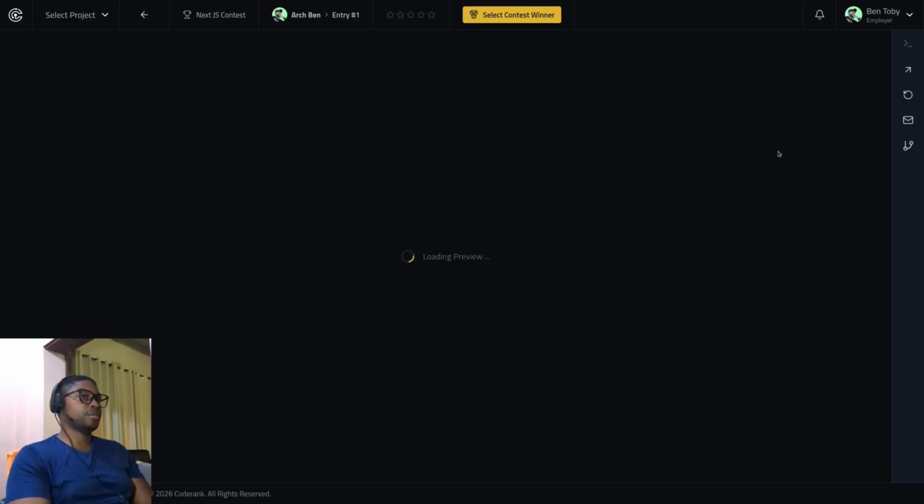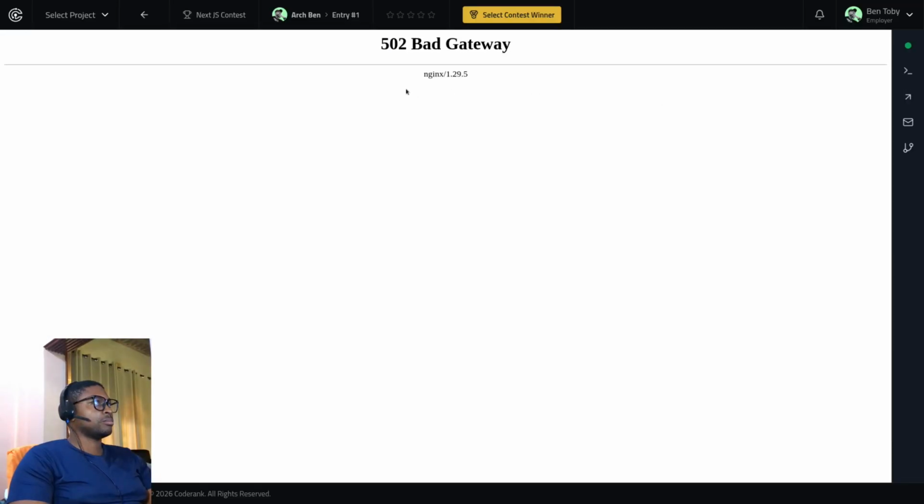So what's happening now? It's running the build, and then it's running the start script. So once it's ready, it's going to show the web preview. So you can see that this version is not working very well. And that's one of the things about Coderank. If the version doesn't work, you're going to see, yeah, your resume is very padded, but what you created didn't work.